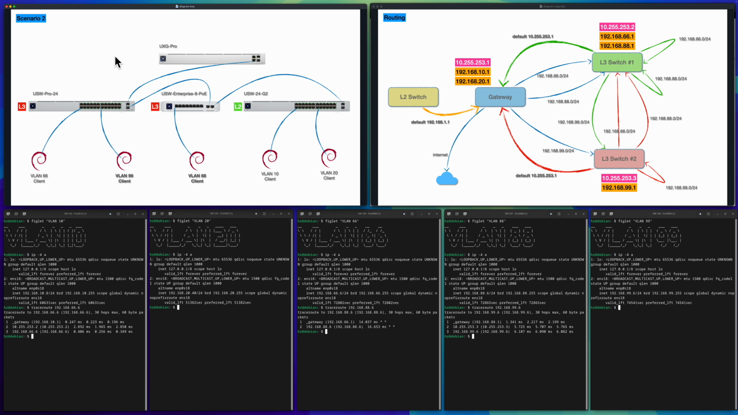Okay, then move on to the second scenario. This time I moved several clients around. For example, I switched the position of VLAN 88 and VLAN 99. Remember, VLAN 99 is managed by this switch. VLAN 88 is managed by this switch, right? So in this way, we can test whether I can have a client on a UniFi layer 3 switch, but the VLAN is not really managed by this switch.